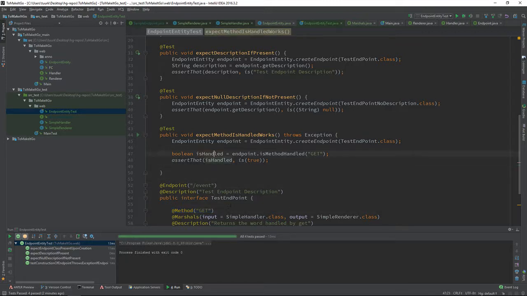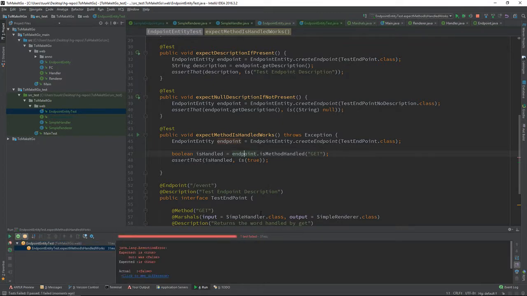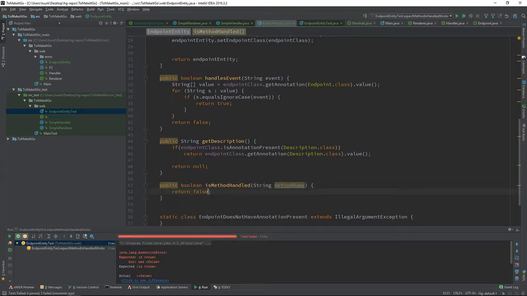Okay, so I'm assuming this test will pass since I flat out returned false, but every now and then it's a good thing to do to check that the world is as sane as you think it is. Because sometimes you'll find out that it isn't sane at all. Okay, so now at this point we have to iterate over every declared method in our endpoint, checking to see if the handle method annotation is present. If it's present, we will return a true. Okay, that seemed relatively simple.